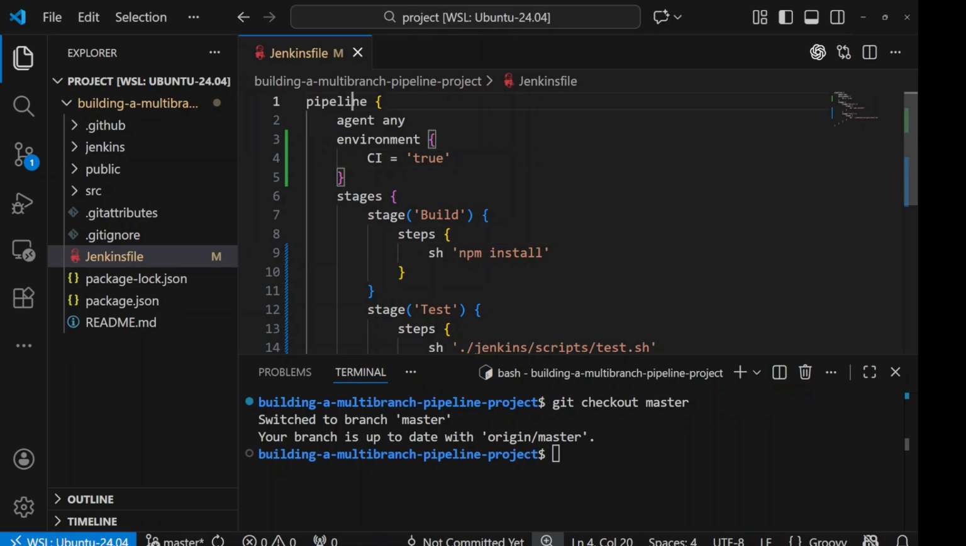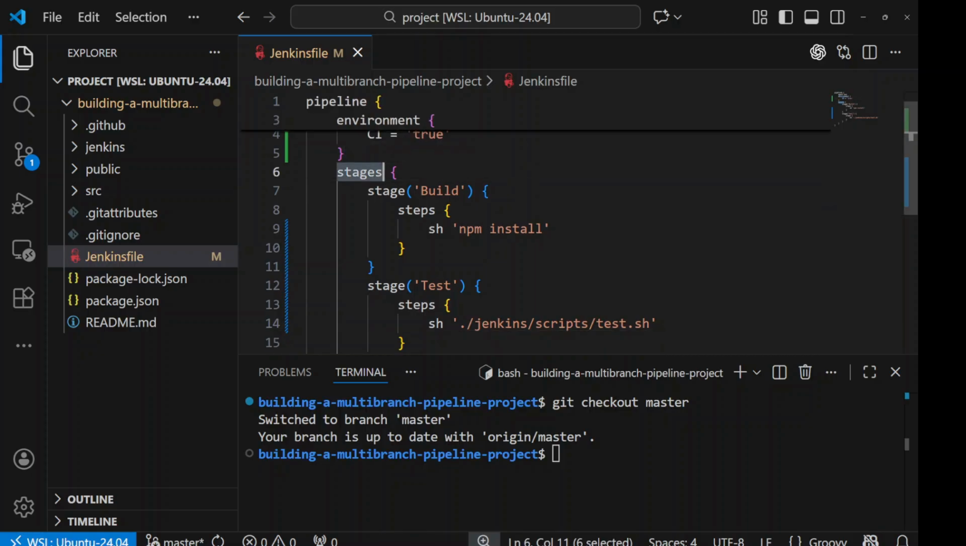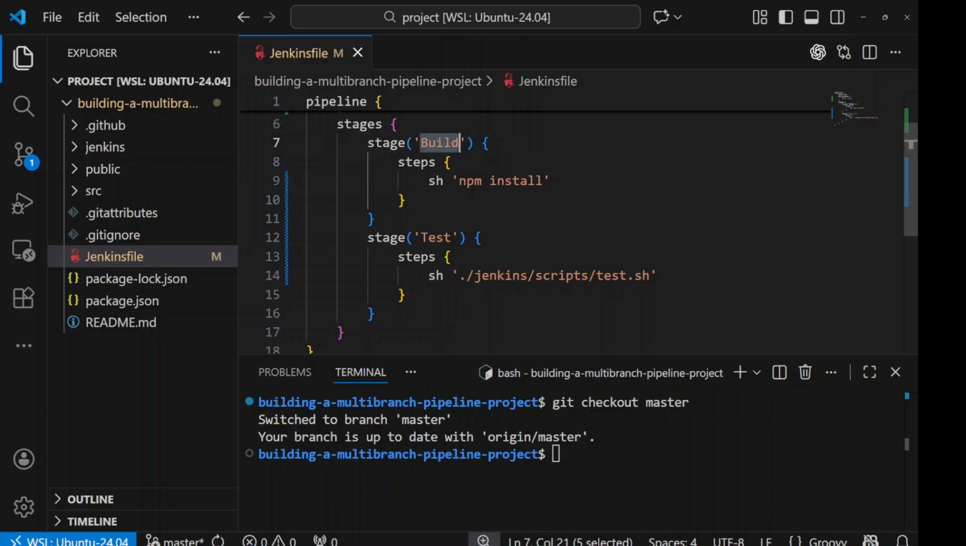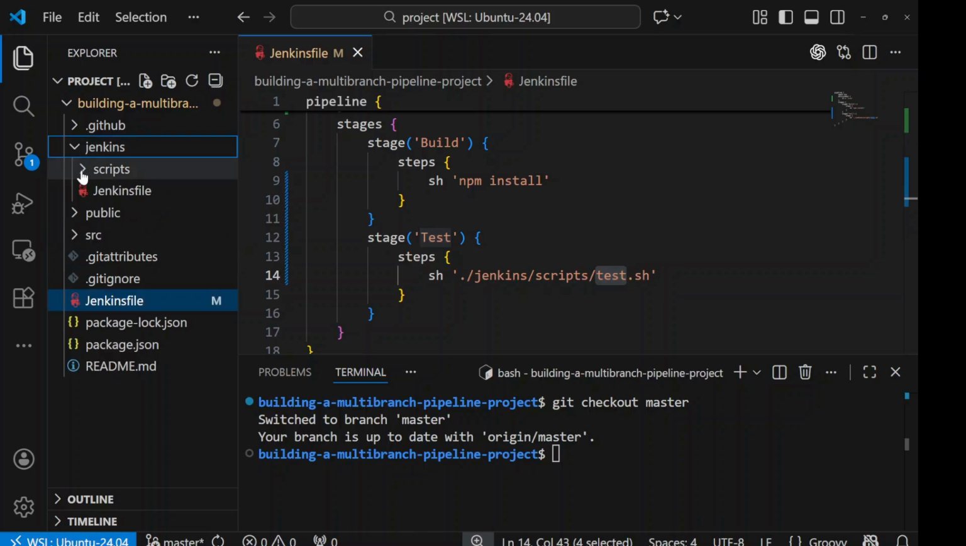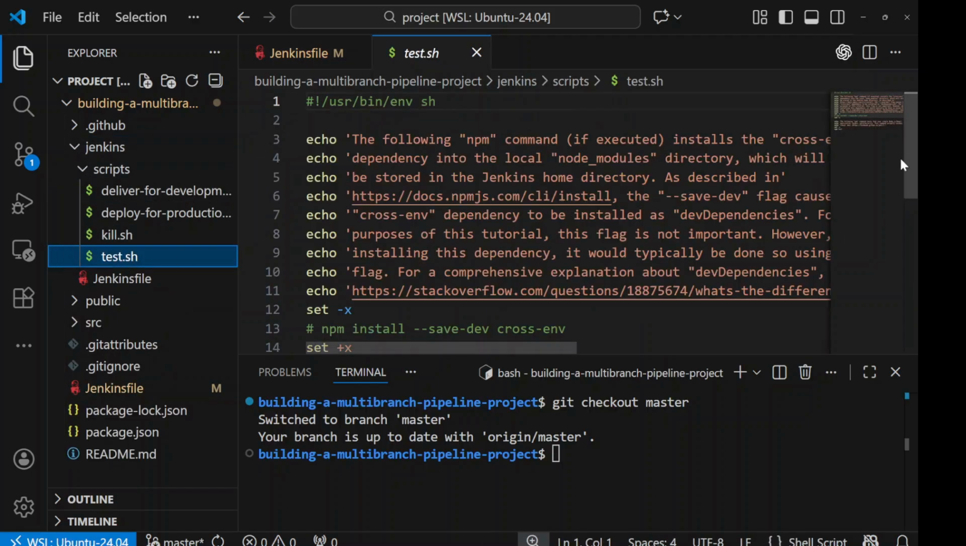So pipeline agent is any environment. CI is equal to true. In stages, we have multiple stages here. One is the build stage, and the second one is test. In the build stage, we are trying to run this simple command npm install, followed by we are trying to run this particular script test.sh. So all of this test.sh is, let's say, available here in this particular directory.